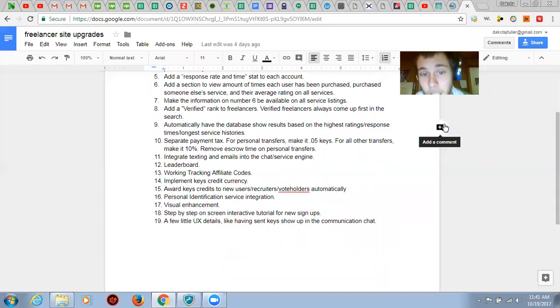We want to separate the payment tax. And this is a back-end thing in MyCred. We're using a multi-site. We have asc.ai and freelancer.asc.ai. On freelancer.asc.ai, we want to make a 10% escrow payment. But when people just go to asc.ai and send keys, we want it to be just like 0.05 keys, a very small transaction rate. And there should be no escrow time on personal transfers. There should only be escrow time on the freelance directory. Right now we have an escrow time that's site-wide, and we need to change that.